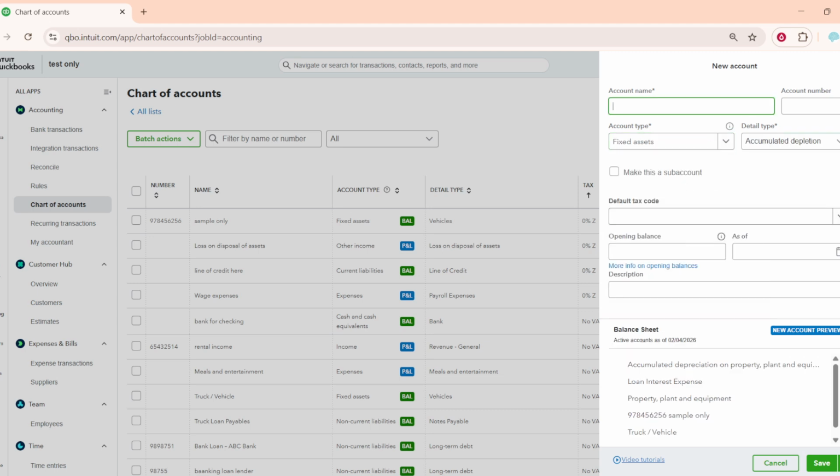Next, give the account a clear, recognizable name, such as checking account or operating credit card. Consistent naming helps keep your reporting clean and avoids confusion later.